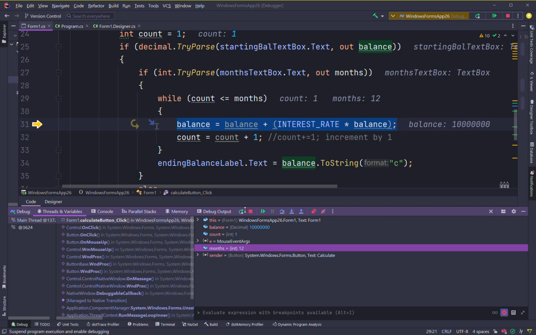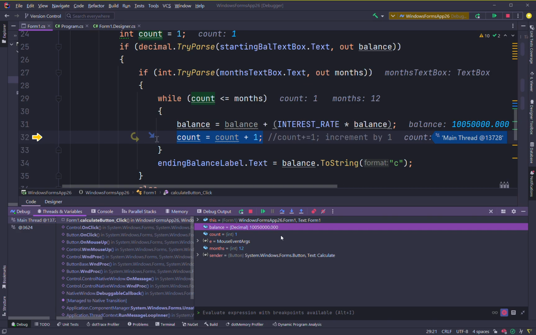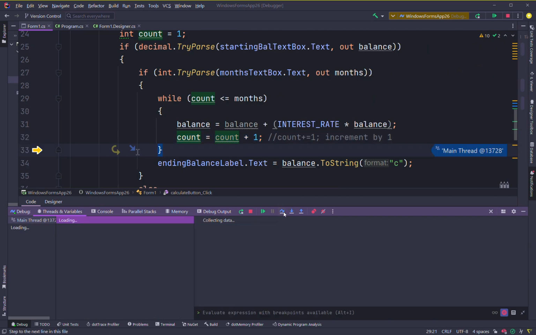So now balance, which is this decimal, points to balance plus interest rate times balance. We'll step over that. So now balance got some interest here. Now count points to count plus 1, which means count is going to increment from 1 to 2.